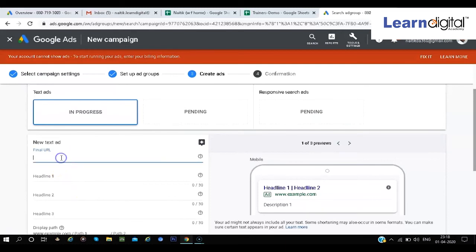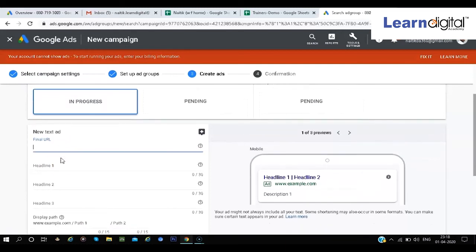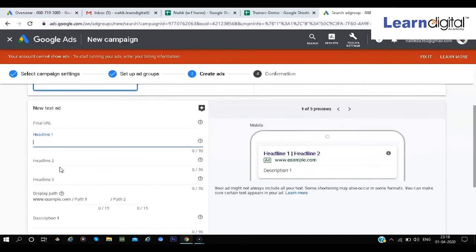Very first thing is my final URL. I'll talk about this later. I'll create the first headline. You can see 3 options over here: headline 1, headline 2, and headline 3. Each headline has a character limit of 30 characters. This is very, very important. Make sure every headline has a character limit of 30 characters. Usually in headline 1, we mention our product or service. For example, let's say digital marketing course.